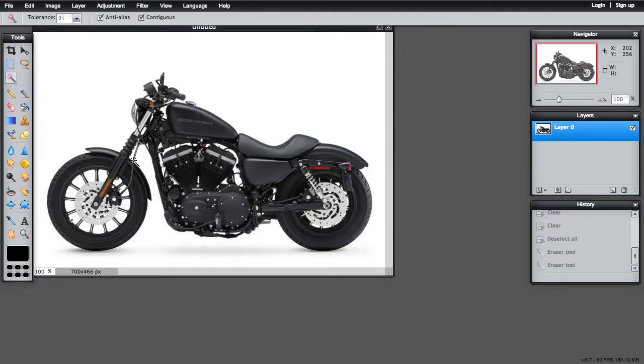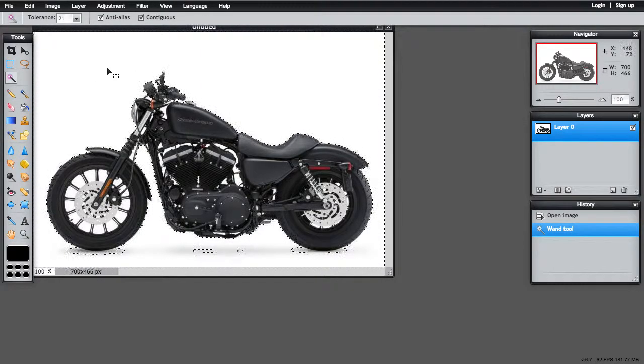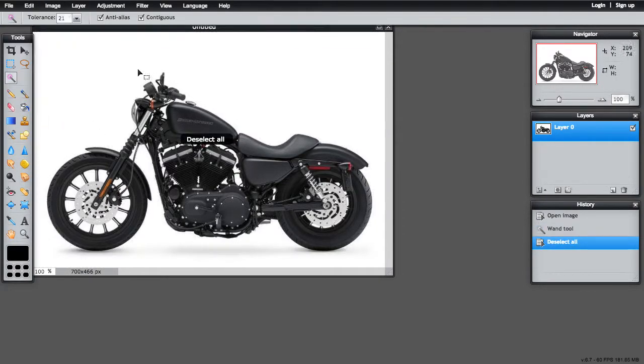I'm actually going to bump it up a little bit because when I click, it's going to select all the white. And you can see kind of these little ants marching, showing what's selected and what's not. You can see that these areas in the shadow aren't really selected. So I'm going to deselect everything, so nothing's selected now.